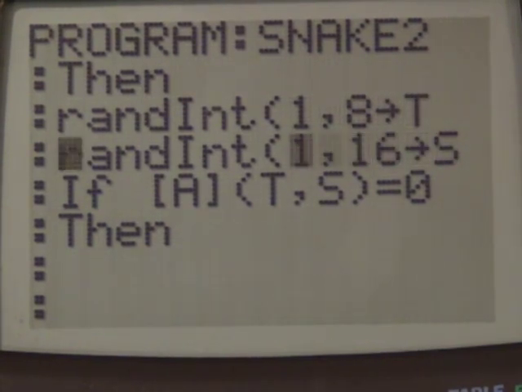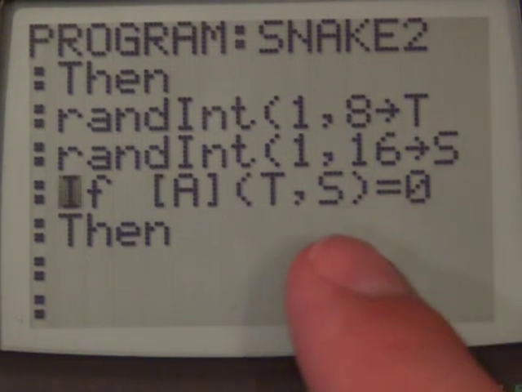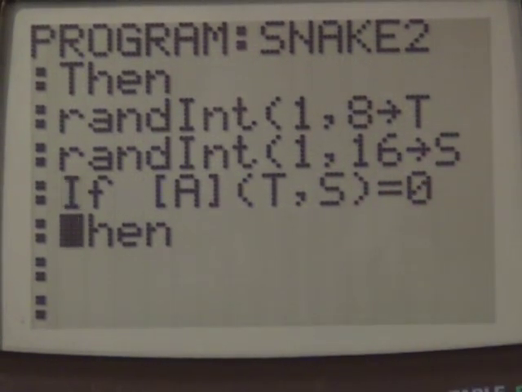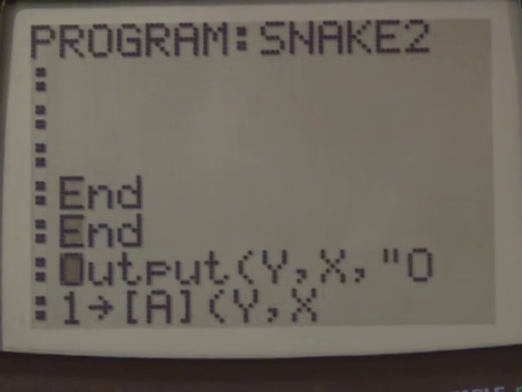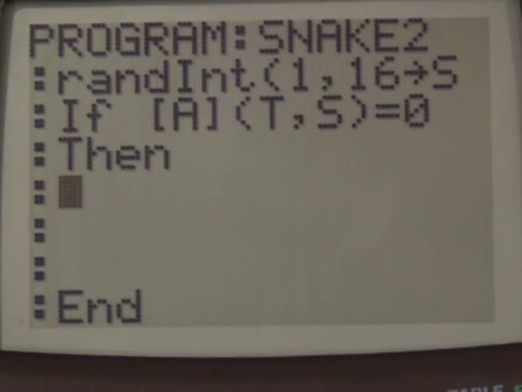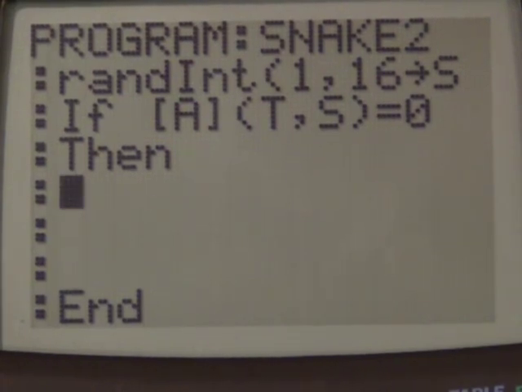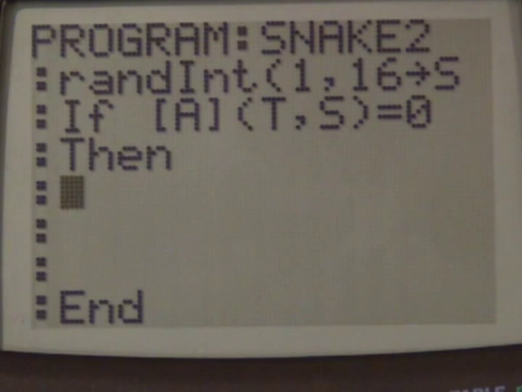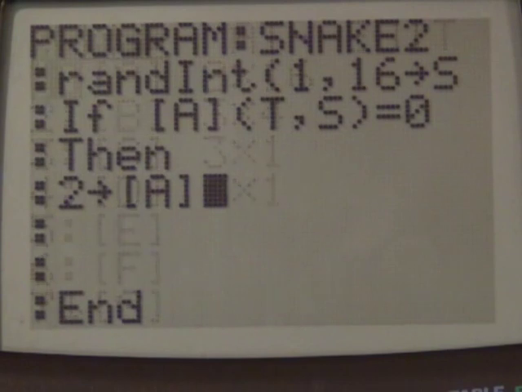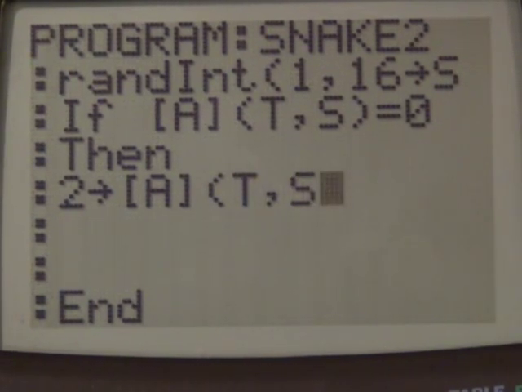And if it just so happens that there's no place to put the food there, if there's already a piece of the snake there or something, then we'll just move on. We're not going to try to place the food anymore. So we have one chance to see if that random position will give us an opportunity to place the food. That way our code doesn't get stuck just trying to place food all the time. We'll just give it a chance every once in a while. So if it can, then we're going to store 2 into that position. And the 2 is going to represent the food.